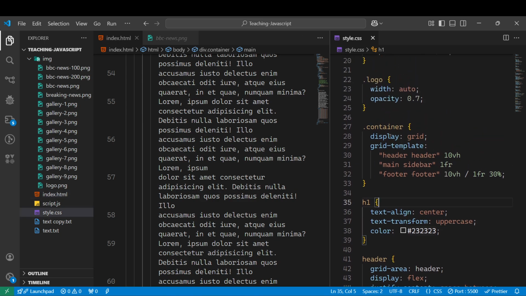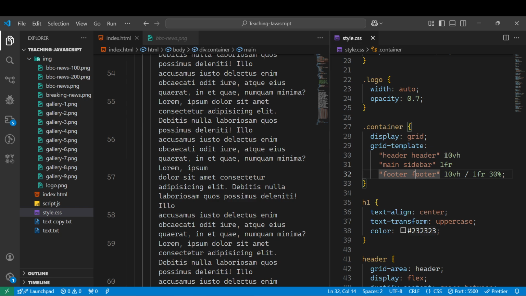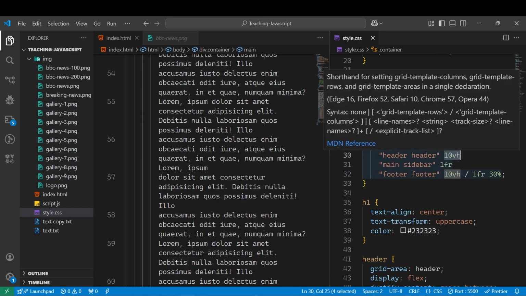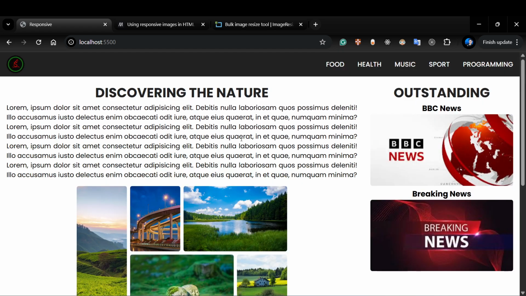I define display grid with grid-template-areas: header, main and sidebar, footer. For grid-template-rows, the height of each row is 10vh, 1fr and 10vh. And for grid-template-columns, we have two columns. The first column has a width of 1fr and the second column has a width of 30%.